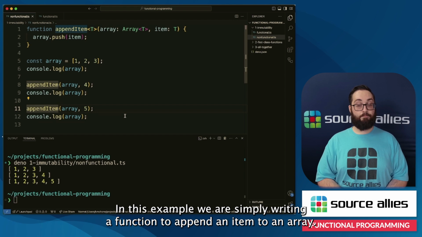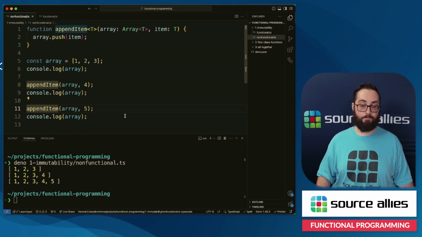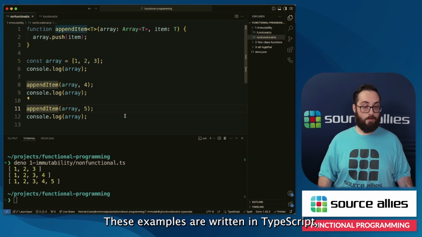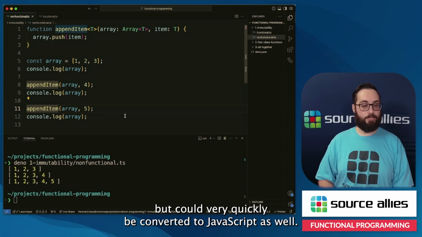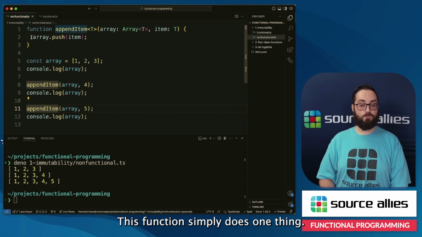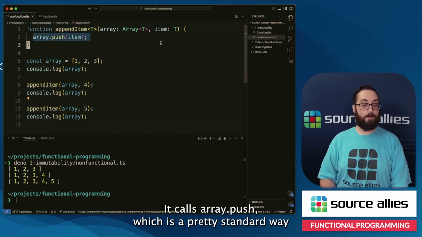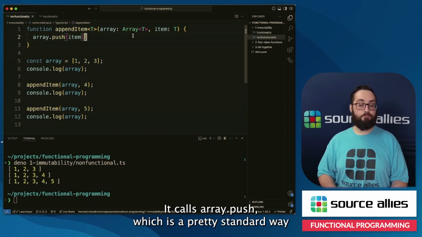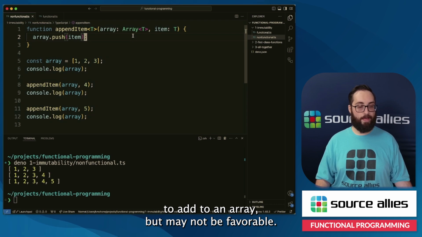In this example, we are simply writing a function to append an item to an array. These examples are written in TypeScript, but could very quickly be converted to JavaScript as well. Starting from the top, this function simply does one thing. It calls array.push, which is a pretty standard way to add to an array, but may not be favorable.